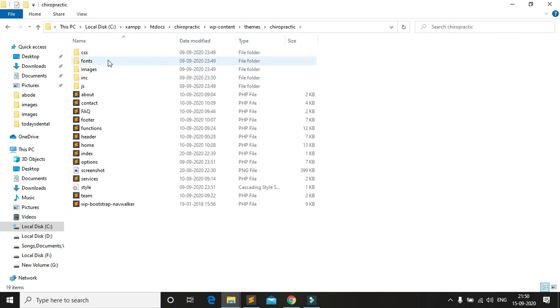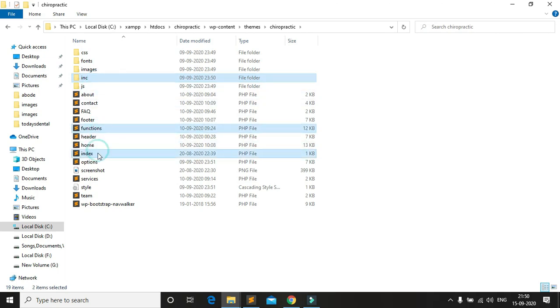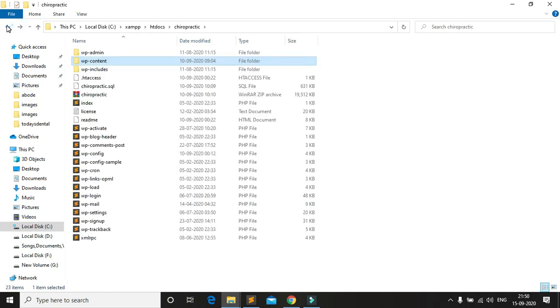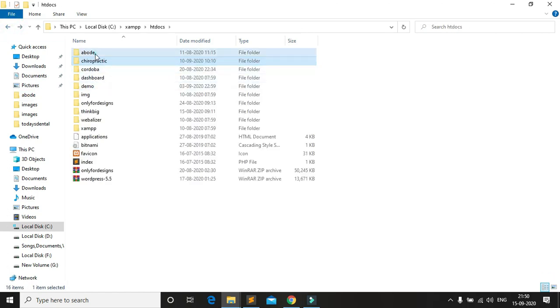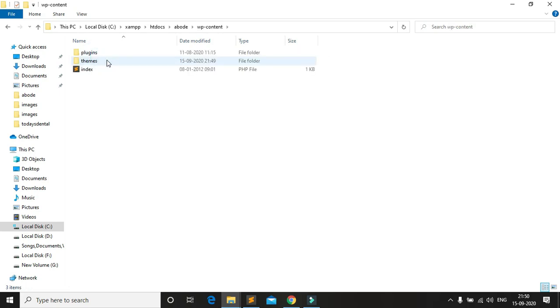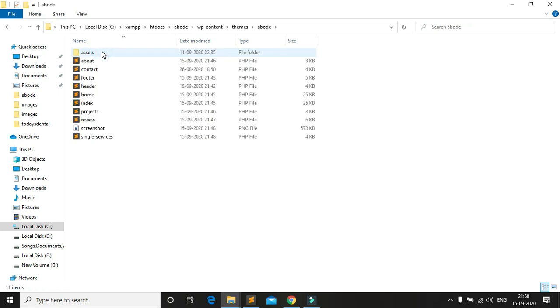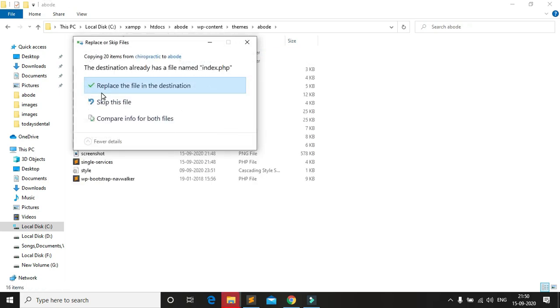You can see just the inc file, then functions, then index, then options, then style, then wp bootstrap nav walker. I don't need the screenshot. Okay, so I copy and paste into my project file, in wp content, themes, then project name, and replace the index.php file. Okay, this replace.